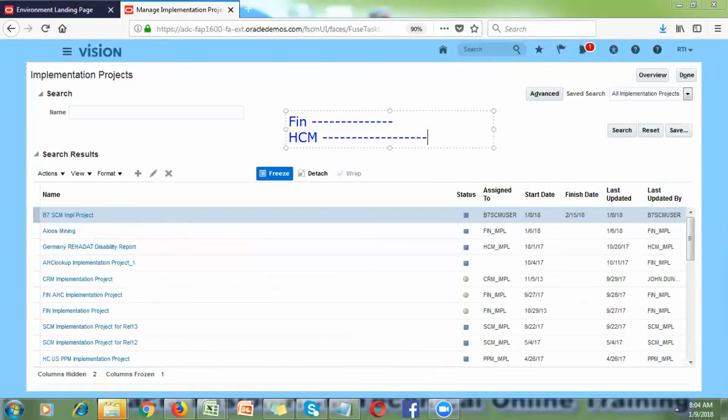For the same scenario, where your client has the financial license, the HCM license, and the SCM license, the suggested way is to go for three separate projects, not a single project. If you go for a single project, the user may get confused. Why? Because common setups are available. In financial we can create the legal entity, in HCM we can also create the legal entity, and in SCM we can also create the legal entity. So for the common tasks, the user may get confused. That's the reason it is suggested to go for a separate implementation project for each separate offering.